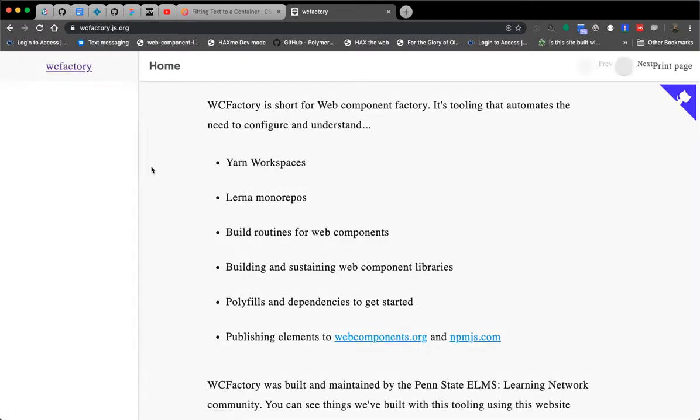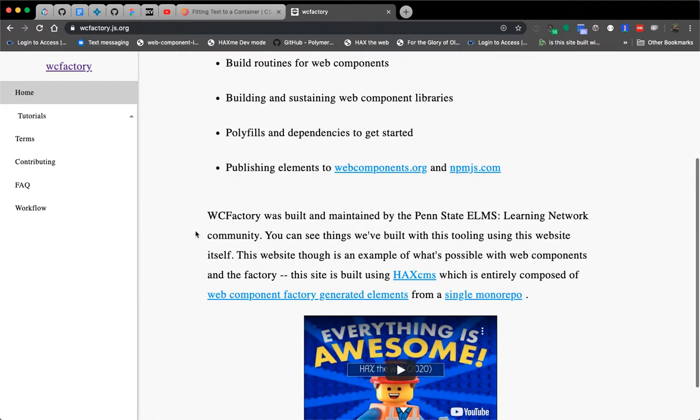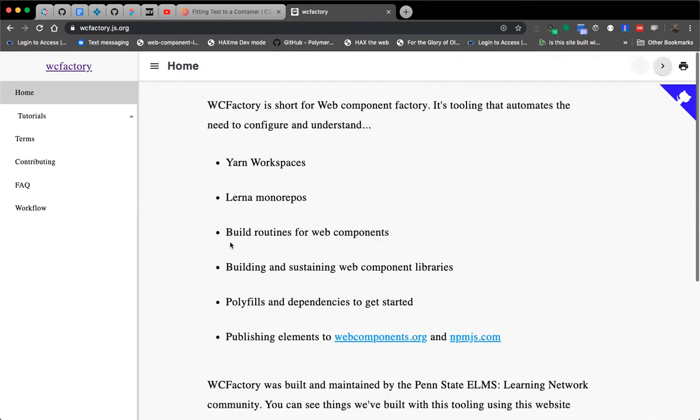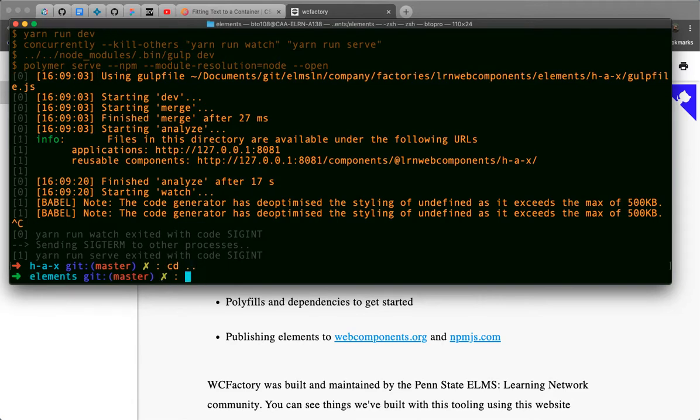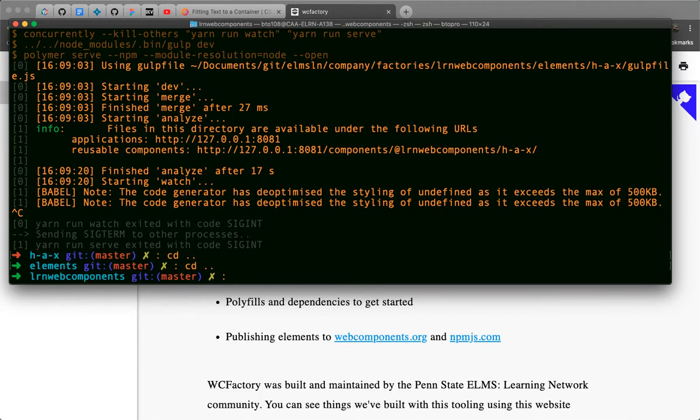So our tooling is wcfactory. You can learn more about it at wcfactory.js.org. But effectively, it's for doing heavy lifting of large portfolios of elements. It's not the place I'd recommend starting. I'd probably start at something like open-wc.org. Their tooling is much more simplified for getting started. But once you get beyond a couple elements and you have a portfolio that you want to manage and distribute at scale, then you're in WC Factory territory.